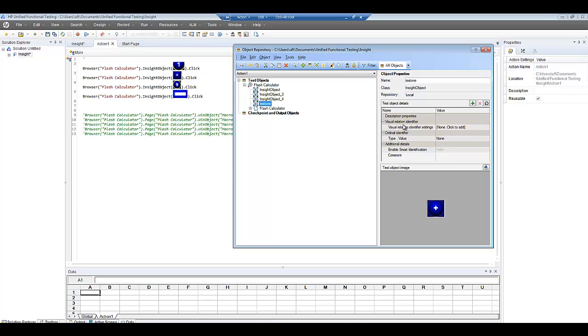One more thing, we can also use the visual relation identifier as we used to do on normal objects. We can also use ordinal identifier properties, but smart identification is not enabled, and mandatory and assistive properties are disabled. We can't use these properties over here. So these were the objects we added using recording. In case I want to add objects to the object repository manually, I can do this by going to this button called Add Insight Object to Local.